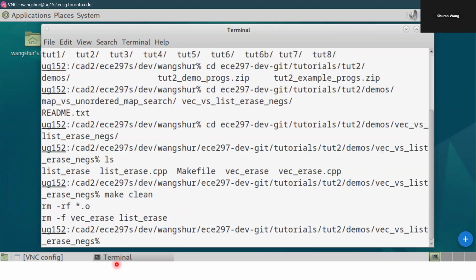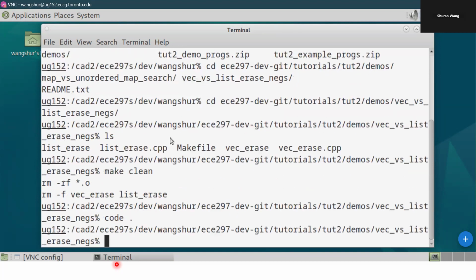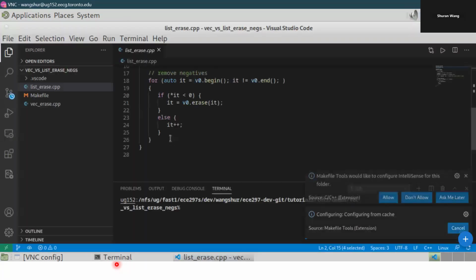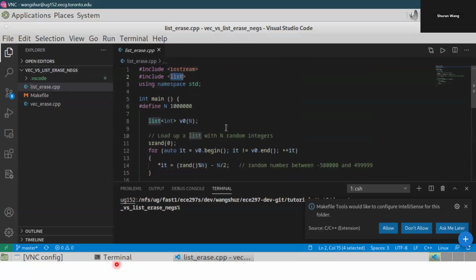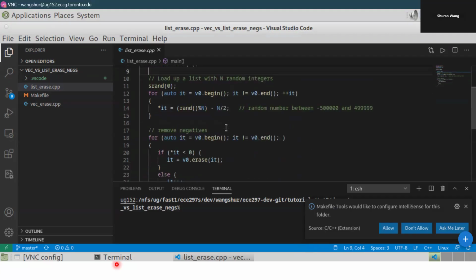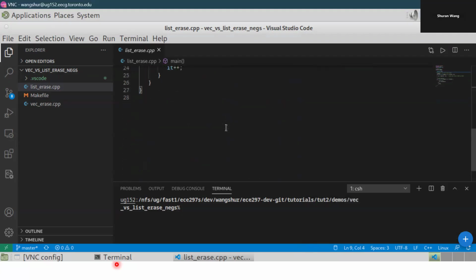Okay. And to open VS Code here, just type code dot. This is the only way you should be doing to open VS Code, if you wish to use VS Code, of course. Any other way could open a VS Code that's not supported or not compatible with something, could have errors.